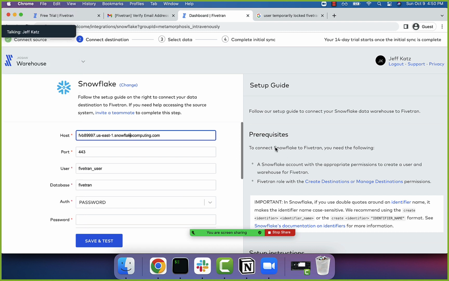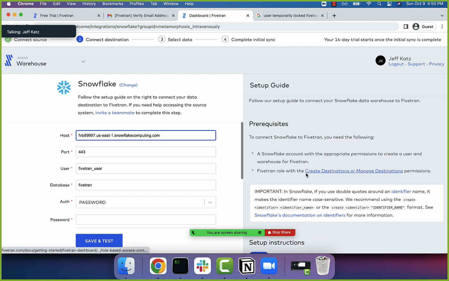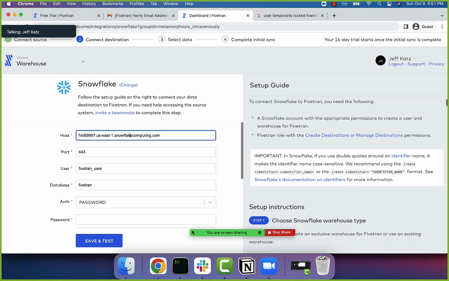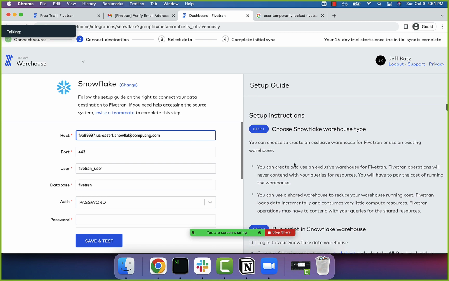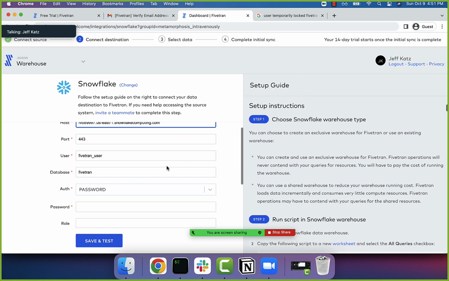Let me just minimize this for a second. To connect Snowflake to Fivetran, you need the following: a Snowflake account with the appropriate permissions to create a user and a warehouse for Fivetran. Okay. A Fivetran role with the create destinations or manage destinations permissions. Okay. I think this is okay for now.